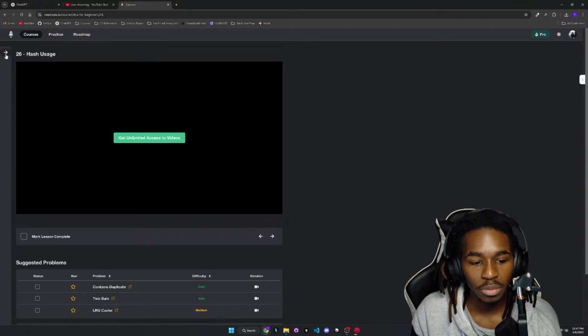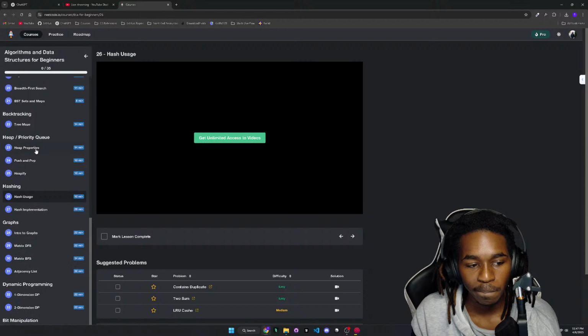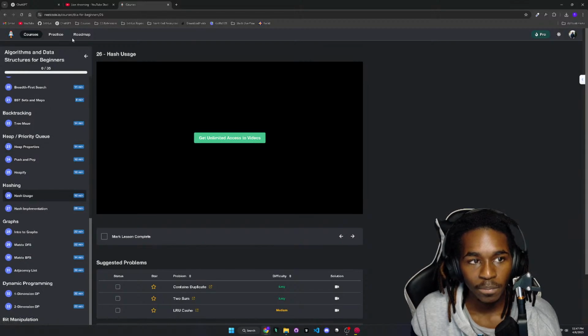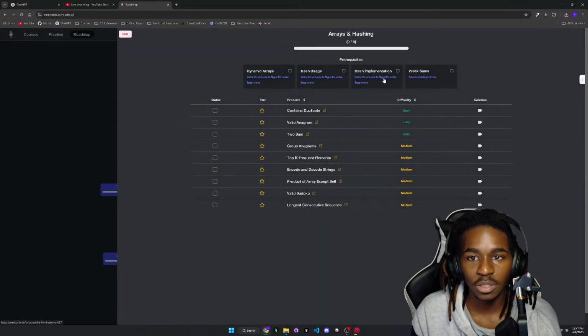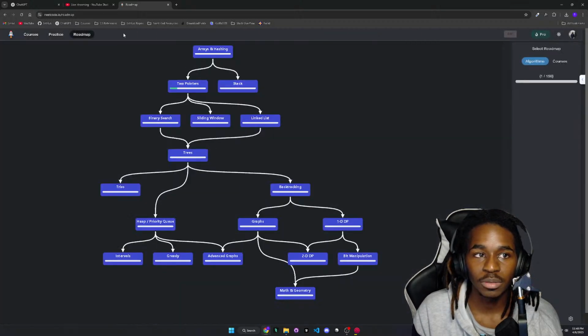Hash usage. Okay. Need to learn hash usage, hash implementation, and prefix sums.